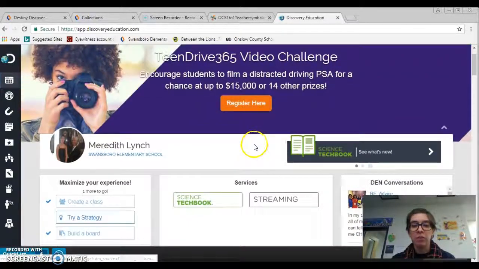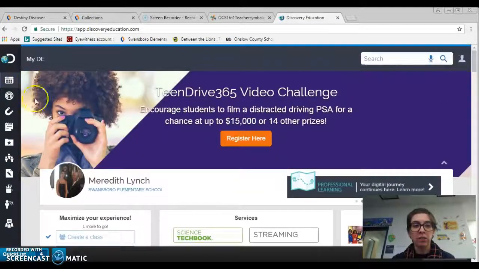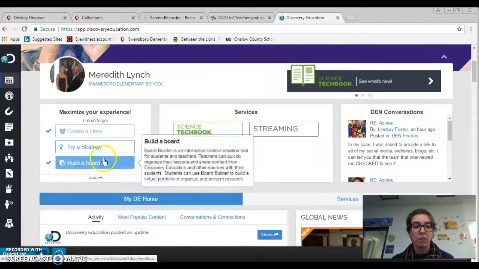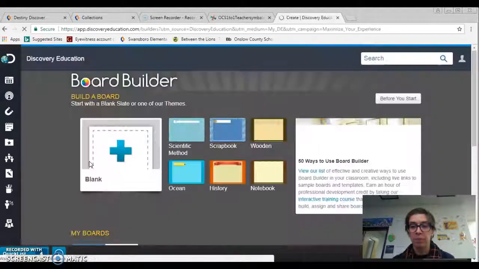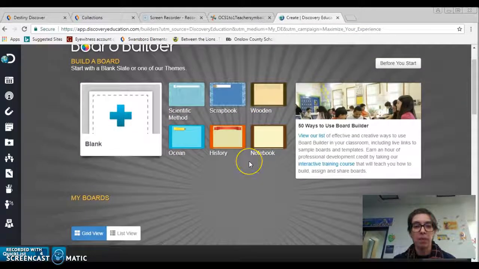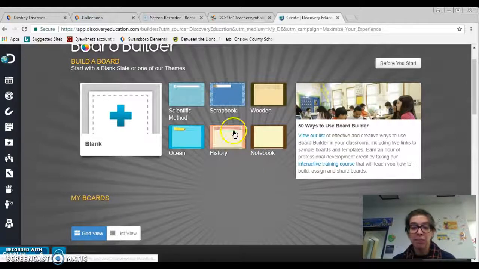You have a lot of different things to look at. You can certainly do a search and play around, and go to your profile and play around with getting an avatar and stuff. We're going to go to build a board because that's what we're going to use today. You have a couple of different options. You have a blank board, and then you can use any of these templates to make it look a little bit more colorful and interesting.